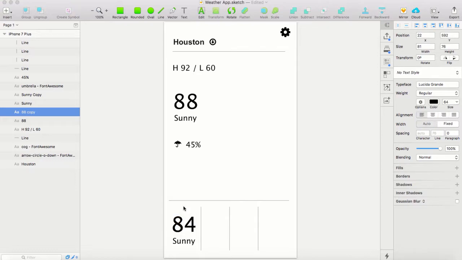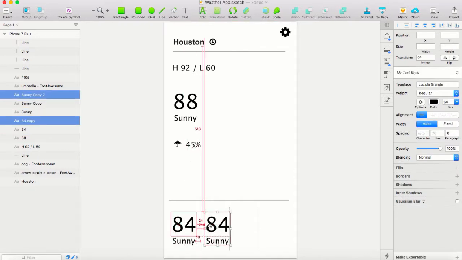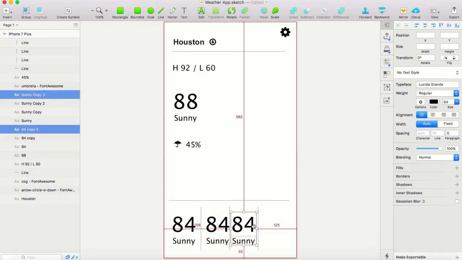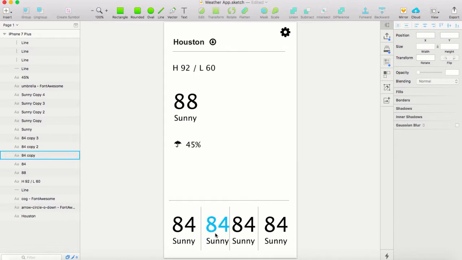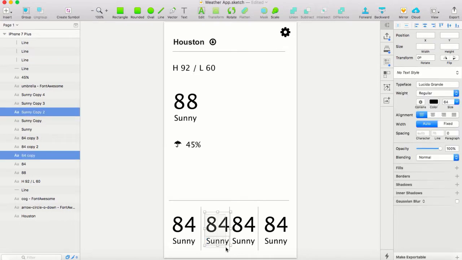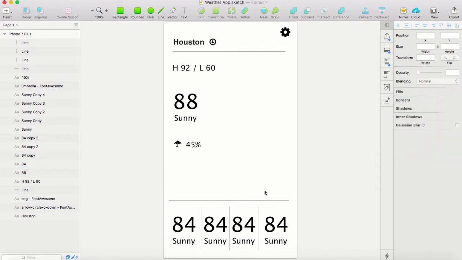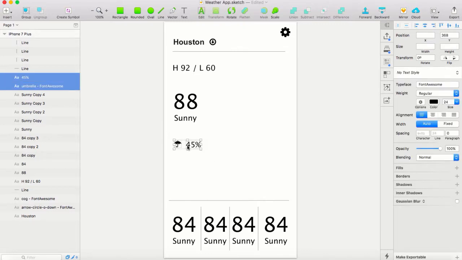We'll just change this. And I mean, it's not pretty. It's not supposed to be pretty. It's just meant for us to see the layout. And that's how you will do the forecast. And of course, we can add rain.